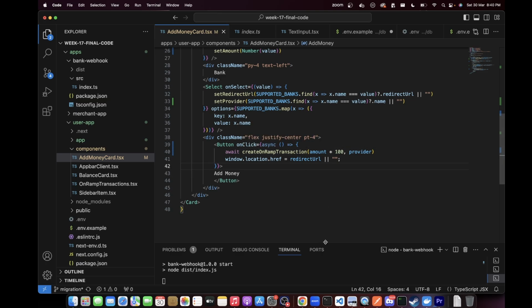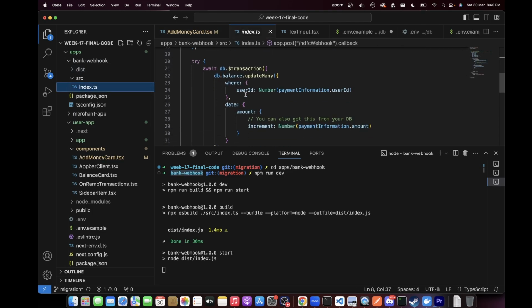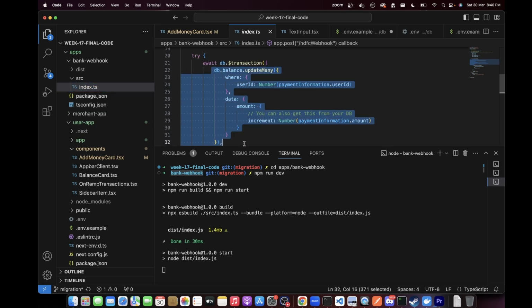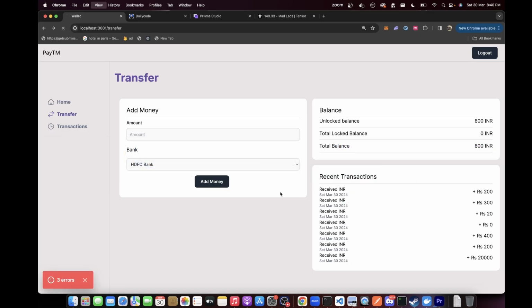If I open Visual Studio Code, I'm running npm run dev in the bank webhook handler, which is this thing right here, which will actually increase the user's balance. If you go to source/index.ts here, you will see we increase the balance of the user by that specific amount. I now send this again. Now, if I go here and refresh, you will see 20,600 rupees. The balance got added over here.